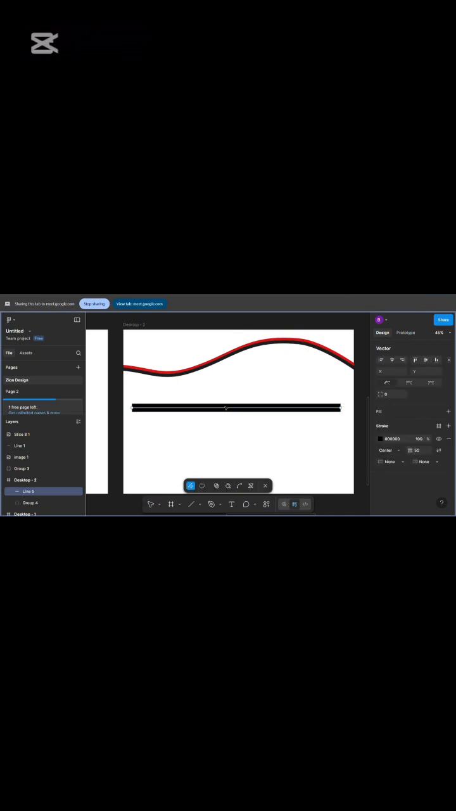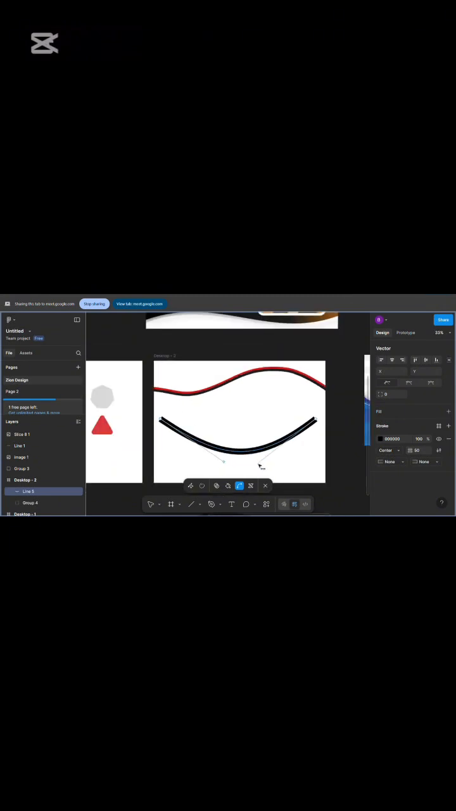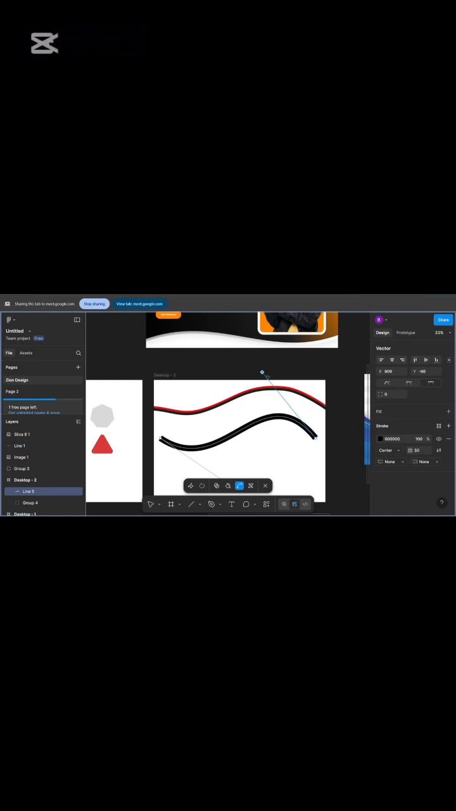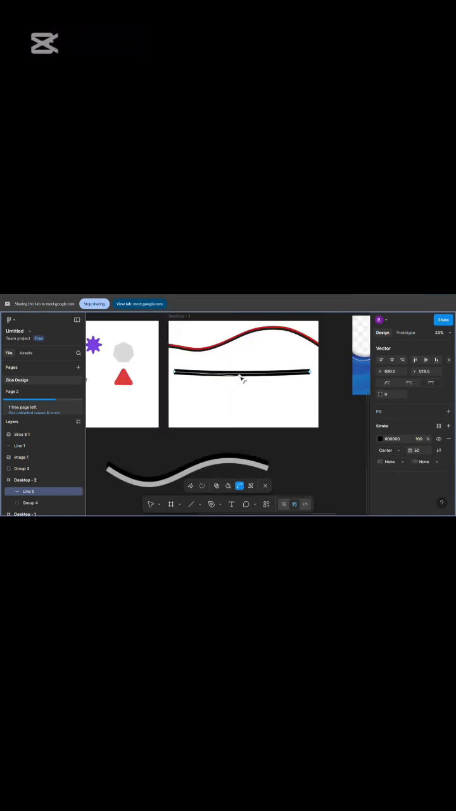You see, I double click. This is the stroke. I double click, and this is a curve. So I can curve it anyhow I want. Just imagine that you want to have a curve like this. Or let's create a curve that looks like something like this.